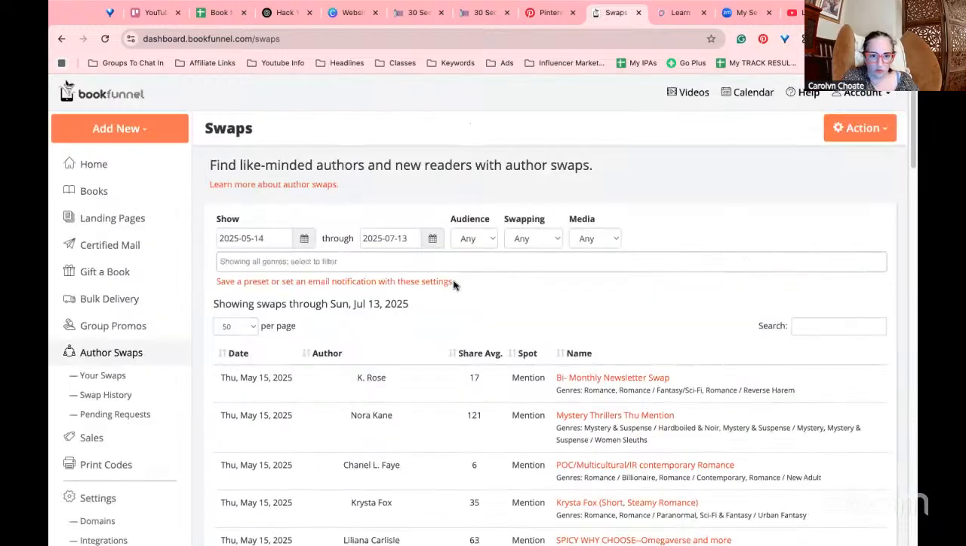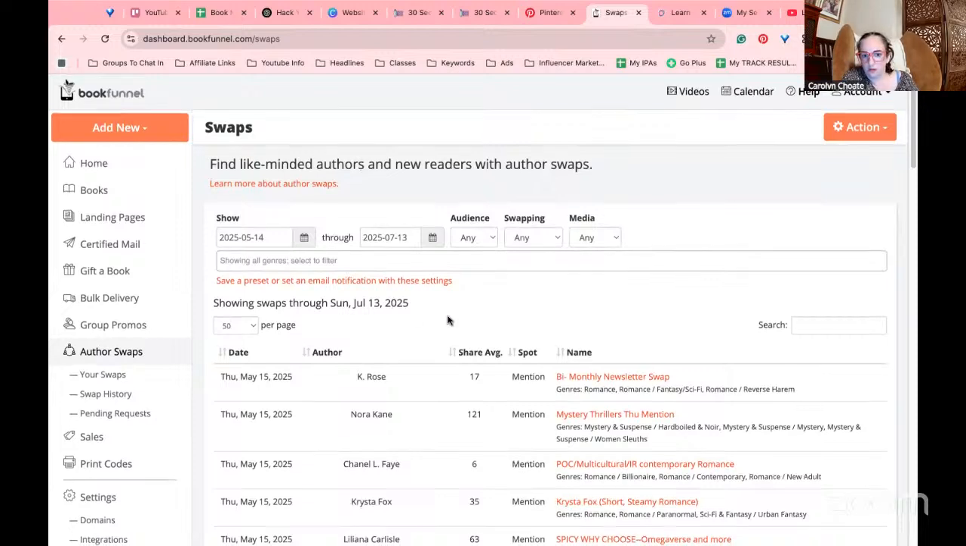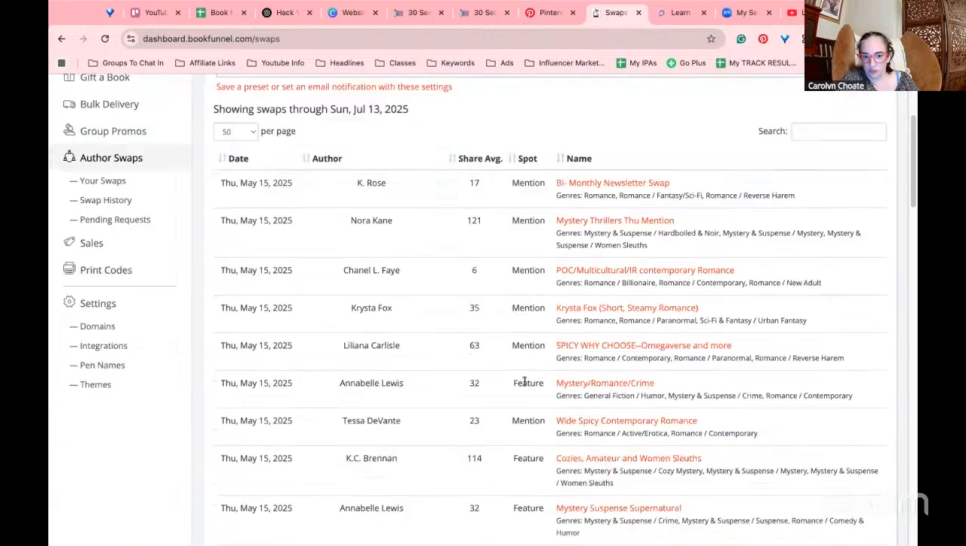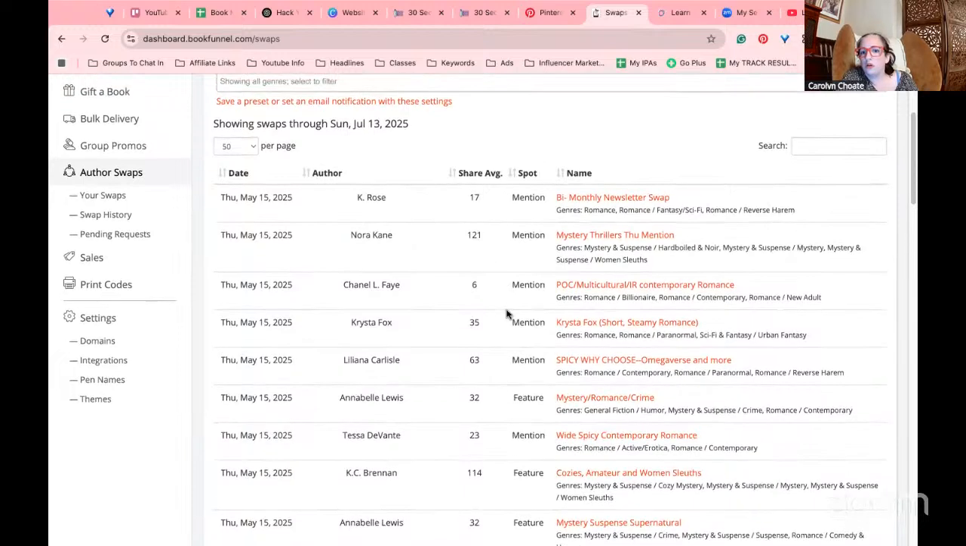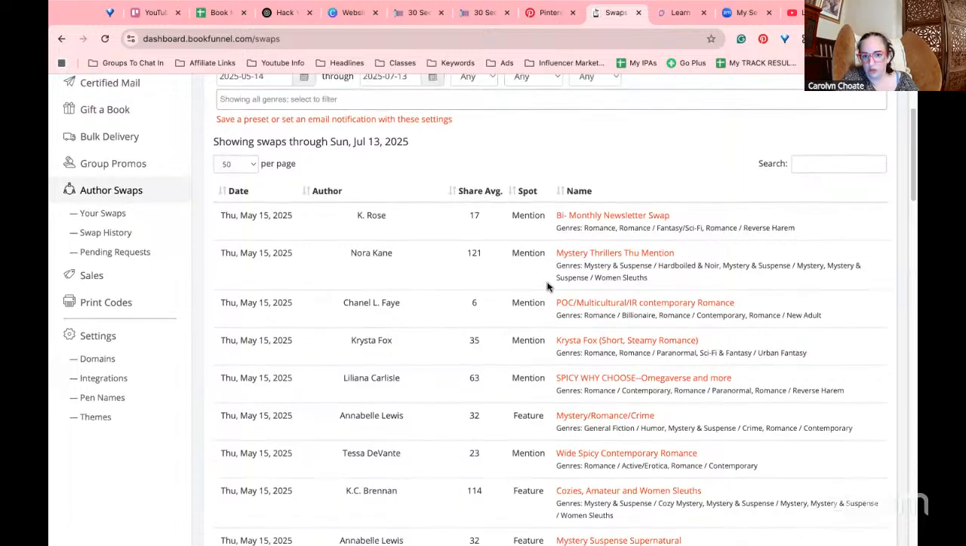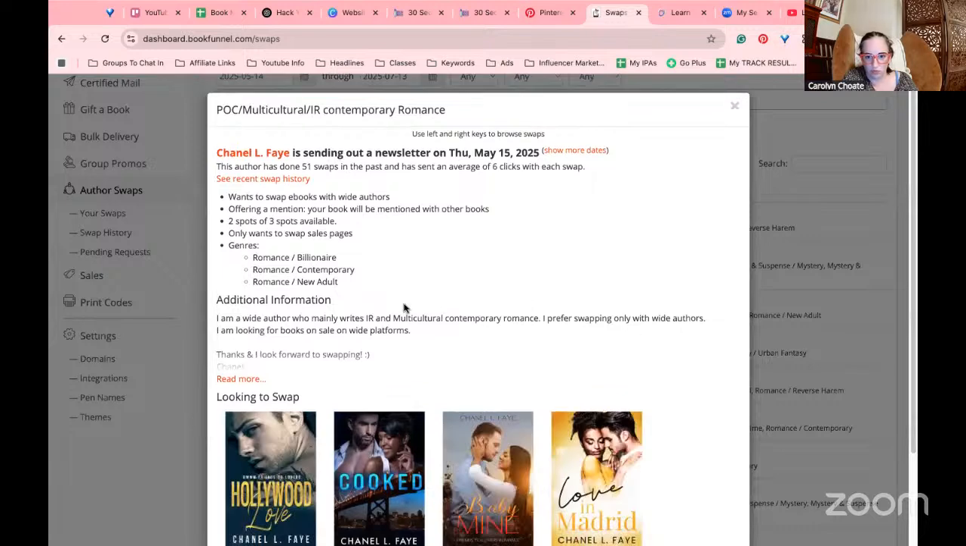Okay, so these are showing some swaps that are available. It's just things that would be mentioned. These ones are features. Multicultural, interracial. We do have a contemporary romance interracial, but it's not linked on this account. Sending out a newsletter Thursday, May 15th. That's tomorrow.